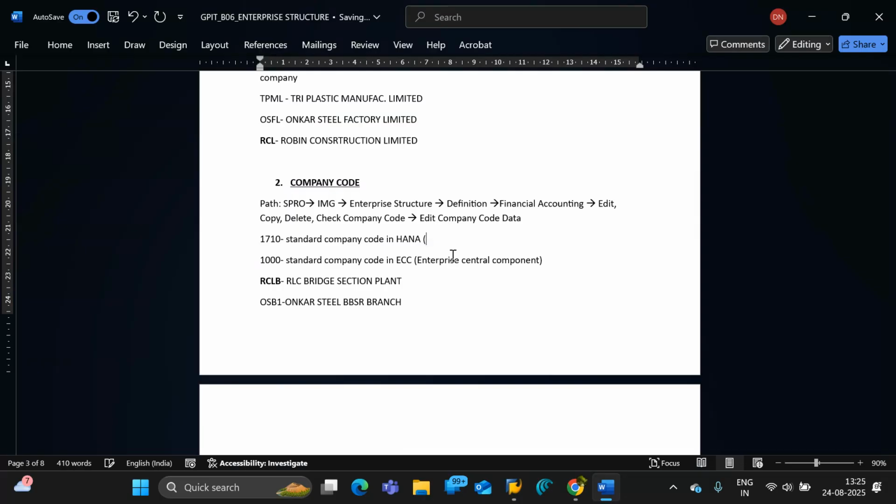What is HANA? It is High Performance Analytic Appliance. You can take this.